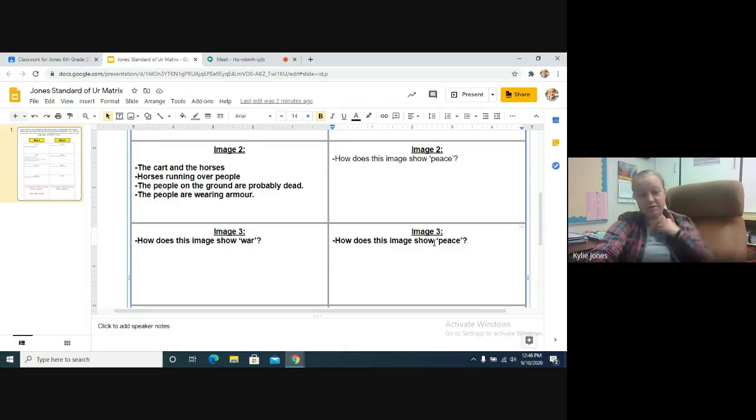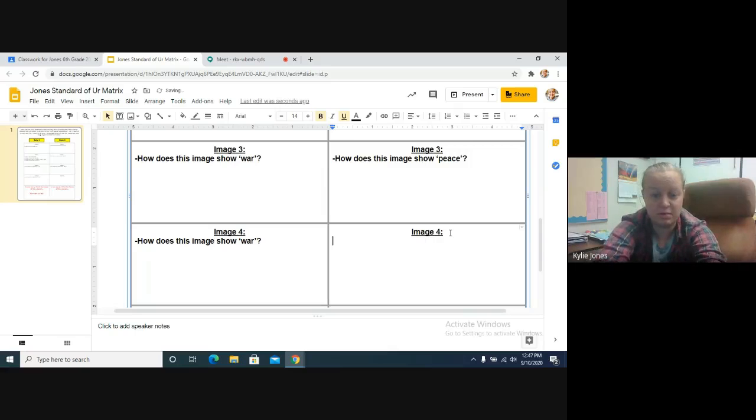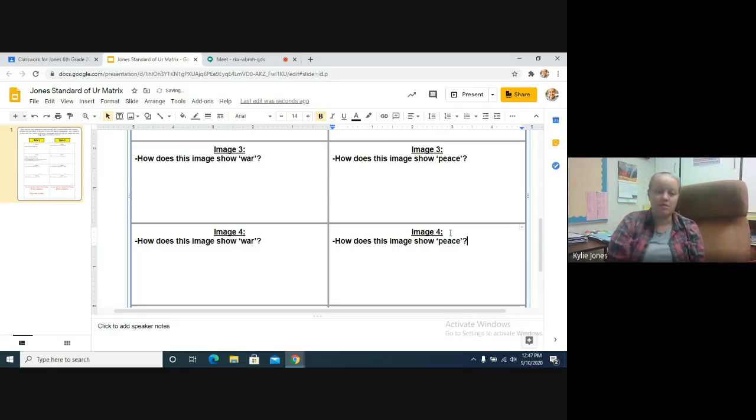Okay, I'm going to scroll down from image 2, so we won't be able to see that anymore. And then I'm going to type real quick for image 4, the question, still the same one. How does this image show peace? Give me a couple of reasons. If you're done with all 4, there's that one question at the bottom in red that you need to fill out as well. Just one word to tell me the theme of the images.